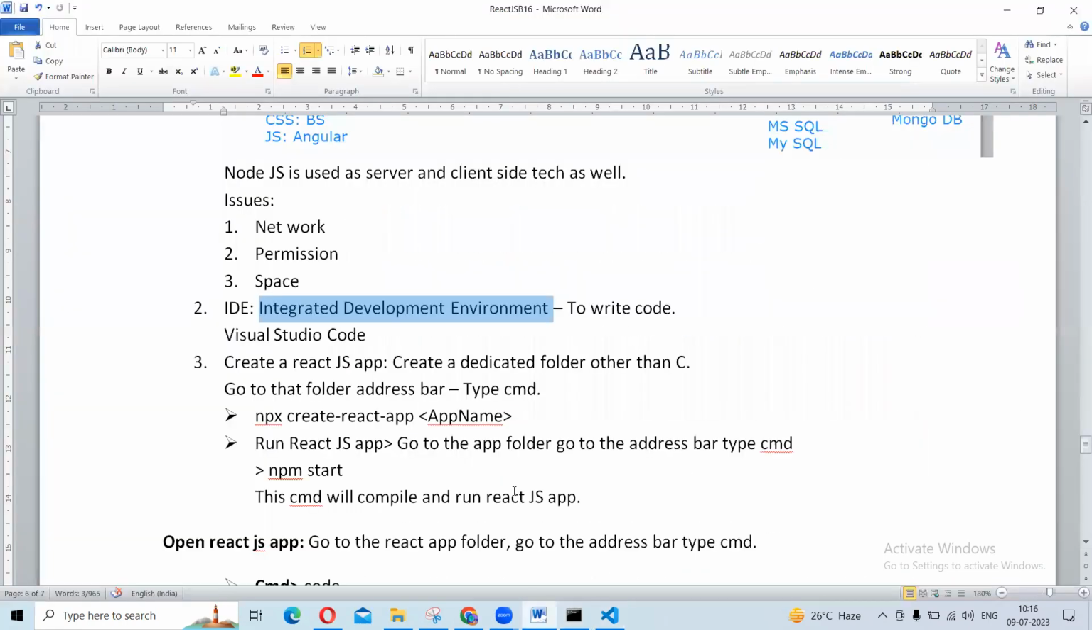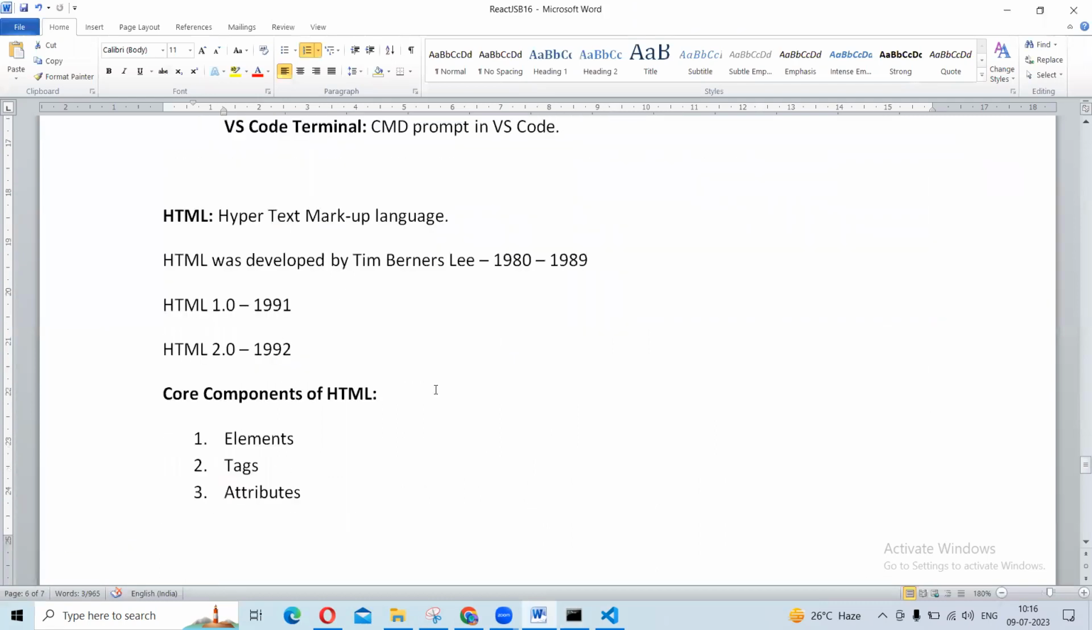Next, yesterday we started with HTML. What does HTML stand for? Hypertext Markup Language. It was developed by Tim Berners-Lee between 1980 and 1989, and officially released in 1992 as version 2.1.